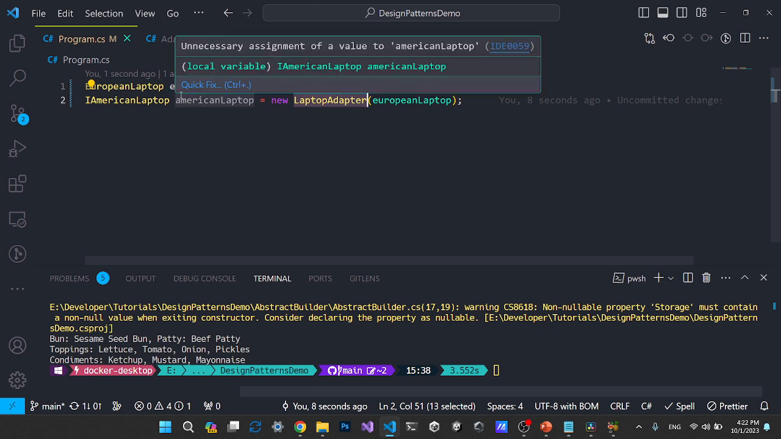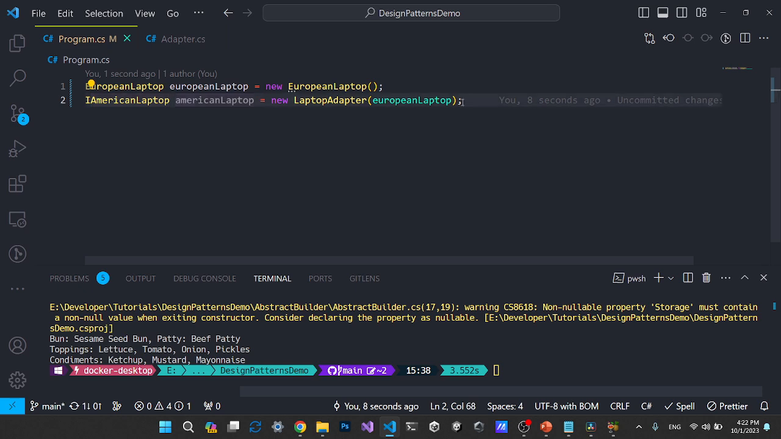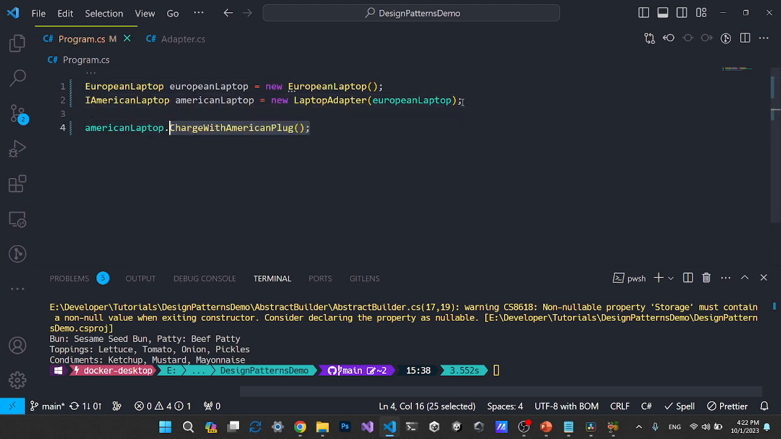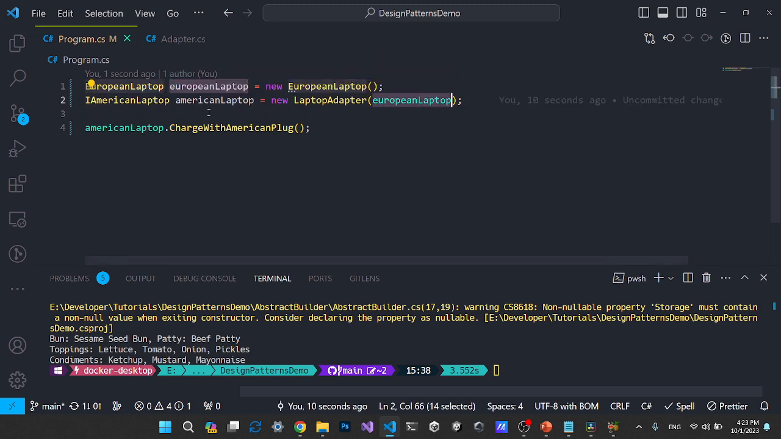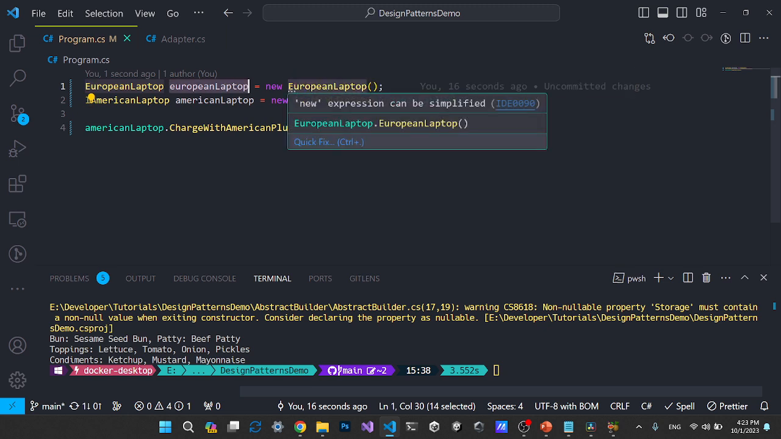So our American laptop has an implementation to charge this laptop, charge with American plug. Right, that's it. We have a European laptop, and we have created the laptop adapter using that European laptop, right? Because maybe the laptop adapter is looking at the European laptop to understand what sort of plug it is using mainly. I mean, basically what it does is that, right?